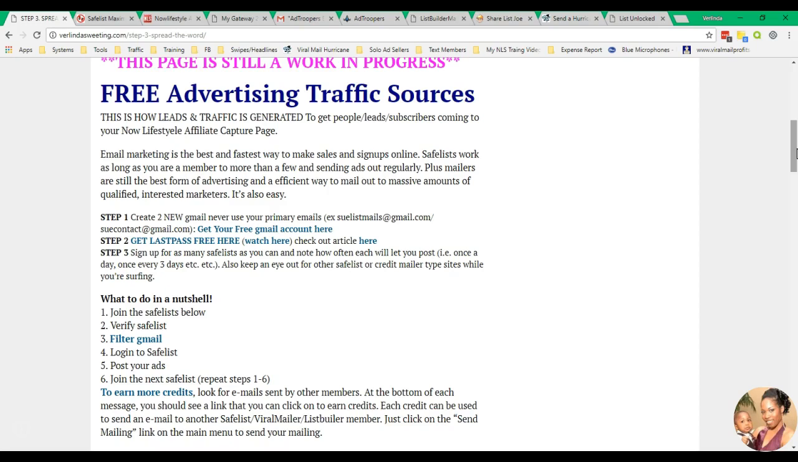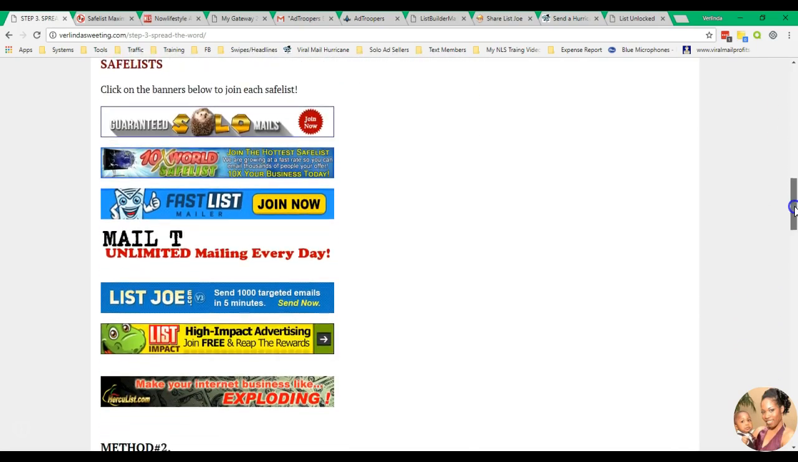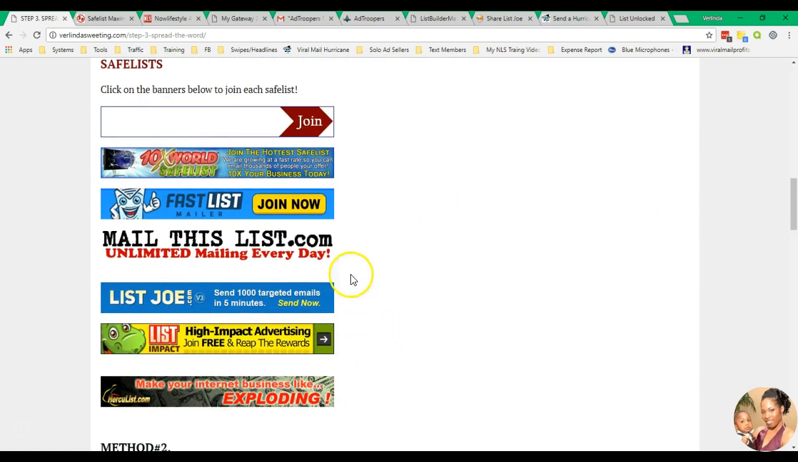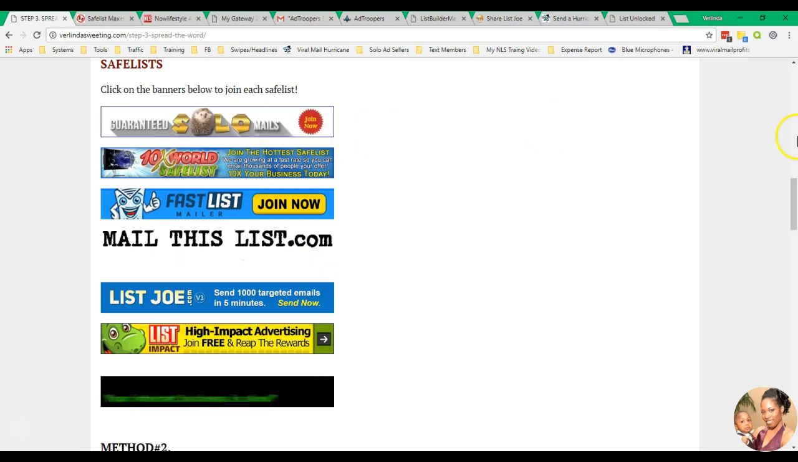Okay? So if this is a method that you can only do and you're really wanting to make this work online, you have to be patient with these viral mailers or Safelist or list builders. They're all different. But read everything here. Complete the task and start joining these free Safelists. They're free. And once you get comfortable, you can join more and post in them daily.